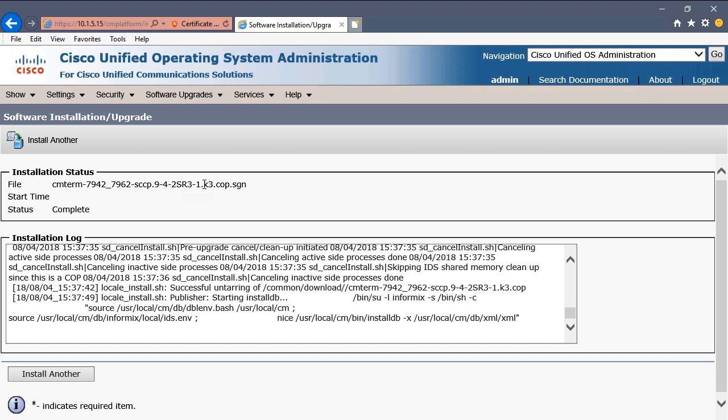If we wanted to push this out to all of the phones without testing it, then we would just simply go restart the TFTP service, and this would go to all the phones. But we don't want to take that drastic step yet. We want to make sure that it works by verifying it on a single phone.